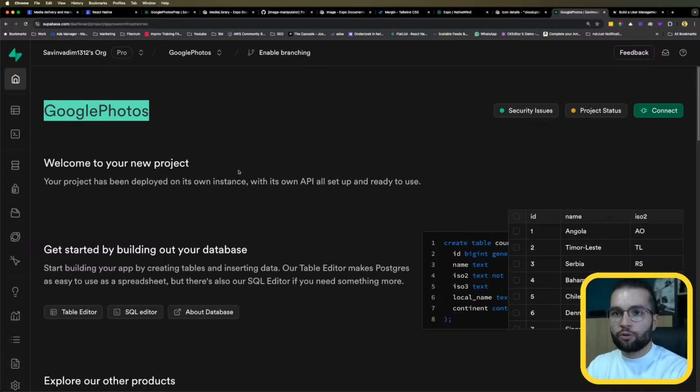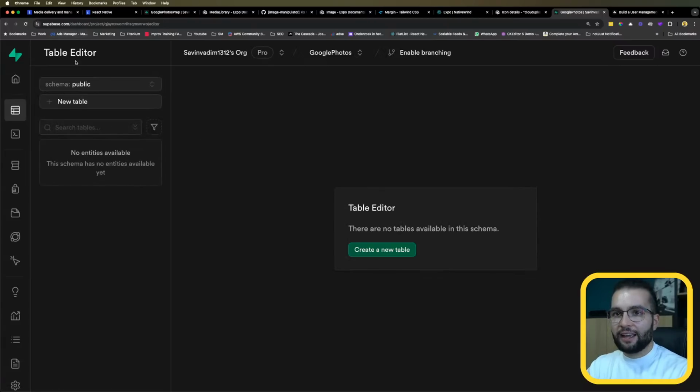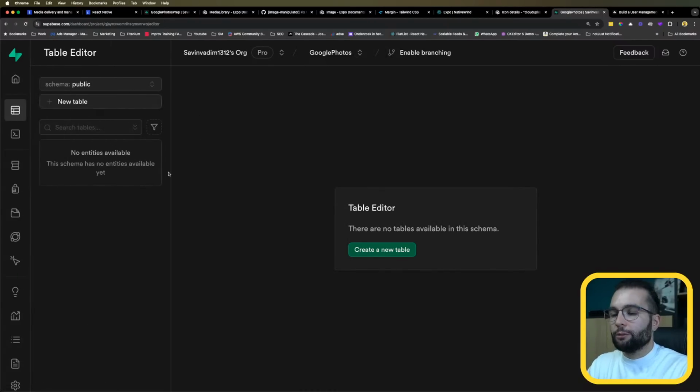Yes, it's set up on Supabase. Welcome to your new project. Now out of the gate we have our database, our Postgres, where we can create tables.